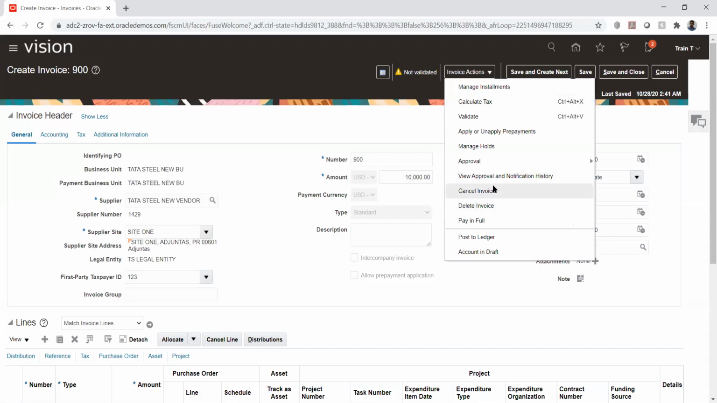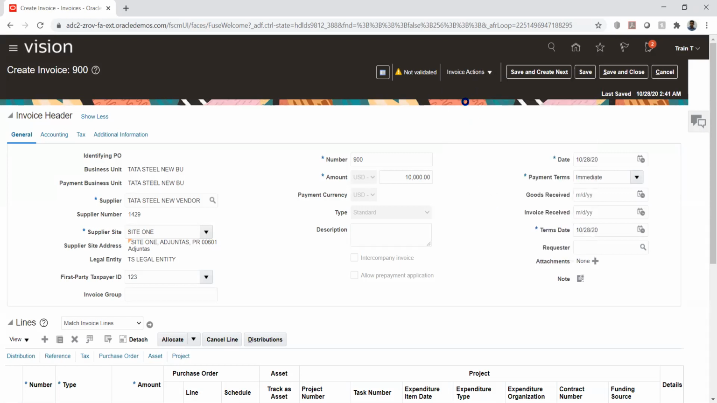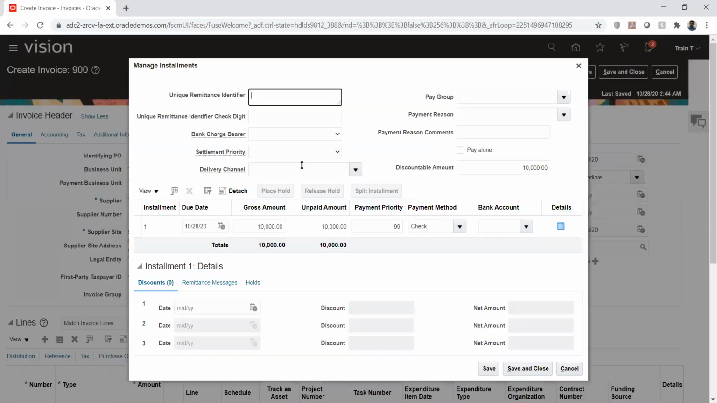And here, if you see, we have a few other options as well. So we have installment. Installments will be generated based on the invoice. If I click on this particular option, I will see the payment schedule.